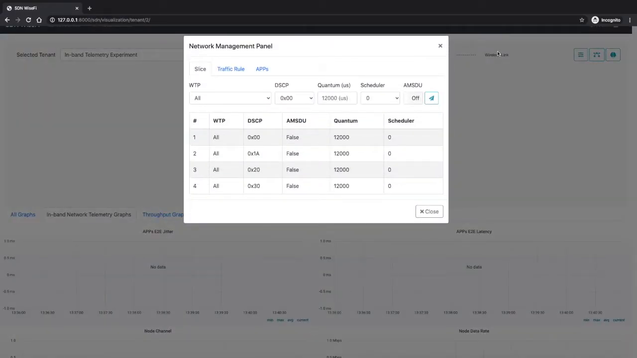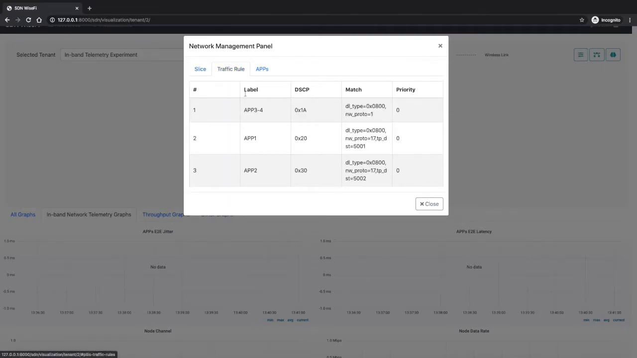By accessing the network management panel, we can check and modify slice configurations at runtime. In addition, we can visualize the traffic rules defined at the controllers and the application requirements that are reported by the stations.